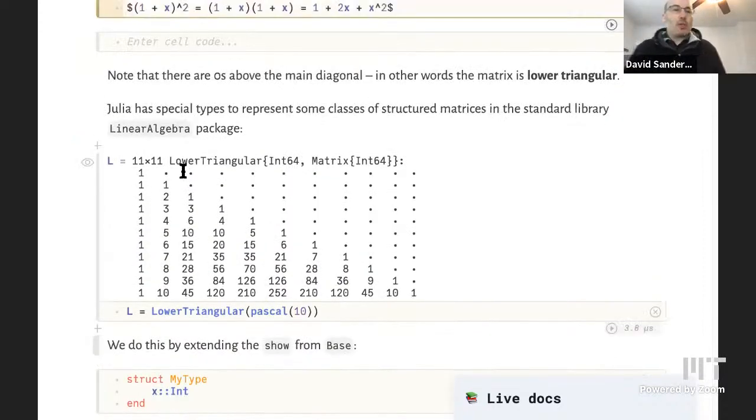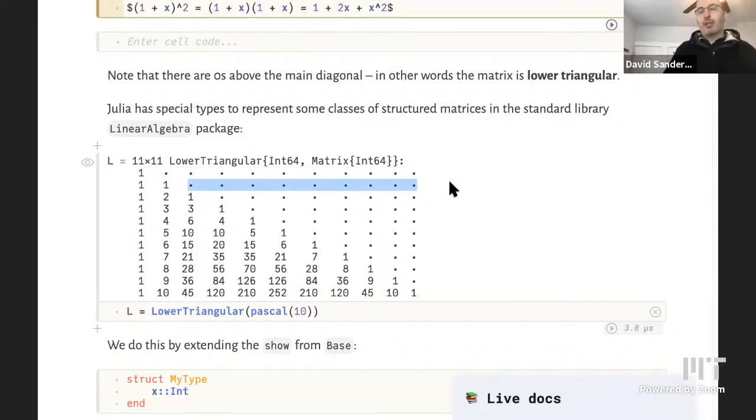So what's happening here is that, because I'm telling Julia that this is a lower triangular matrix, it actually knows that these zeros are what are called structural zeros. They are zeros that we know are in those positions in the matrix because somebody told us that this matrix is lower triangular.